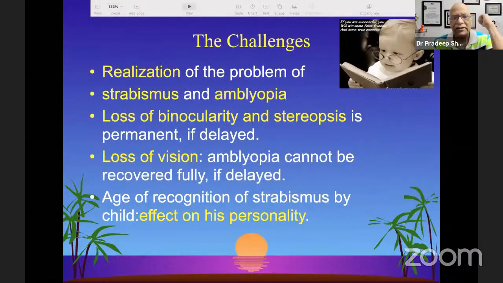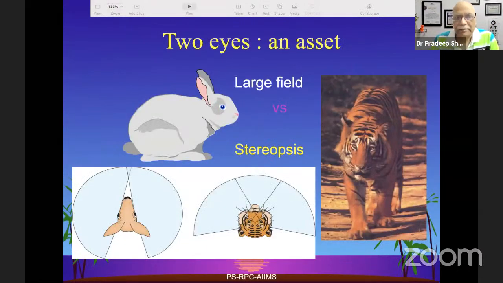What are the challenges? First of all, the realization of the problem of strabismus and amblyopia. Secondly, the loss of binocularity and stereopsis is permanent if it is delayed, so we need to tackle this in early childhood. The loss of vision, which leads to amblyopia, cannot be recovered fully if delayed. And finally, this also has an effect on the personality of the child. It will mar his personality or his ability to face people.